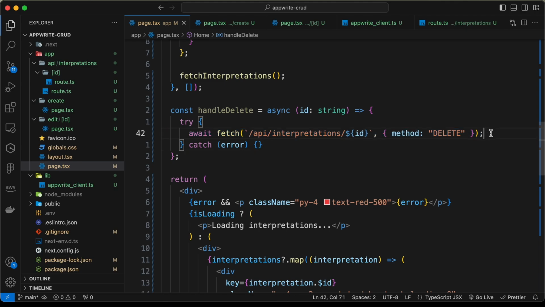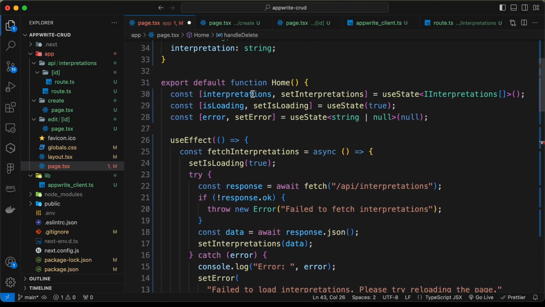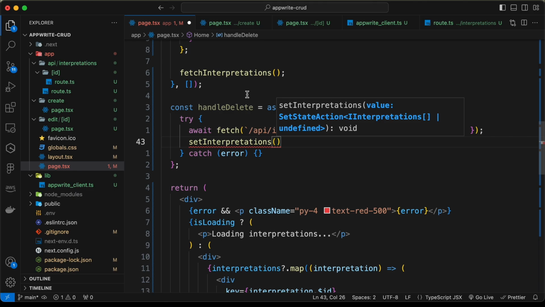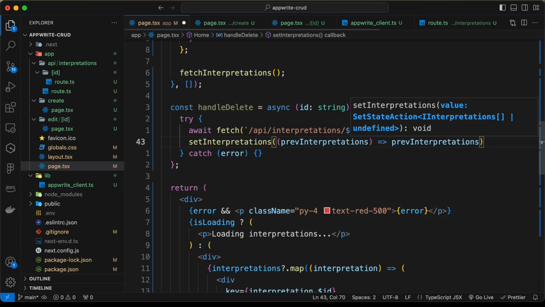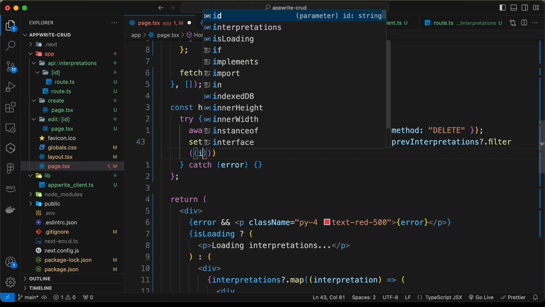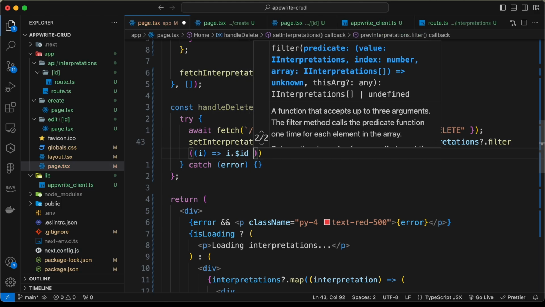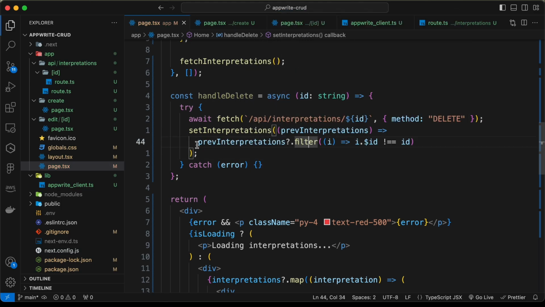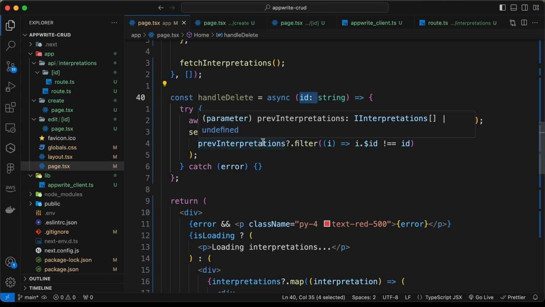Now let's also update the UI. For that I'll type setInterpretations, which is this state that we have over here, and I'll type prevInterpretations for the previous values. You can name this anything you want. Here we can just type prevInterpretations.filter, and let's type i for the item, and here let's type i.$id is not equal to id. Now what this line of code will do is see which of the interpretations has the ID that we provided over here, and it will filter that out and display the rest of the interpretations.